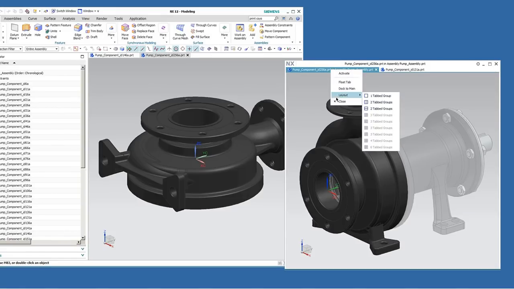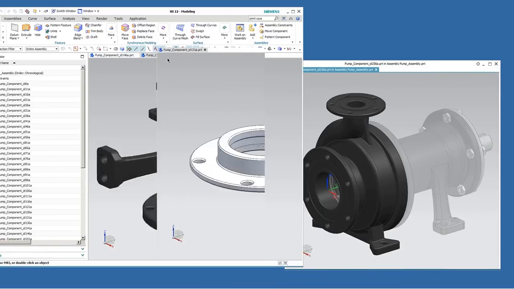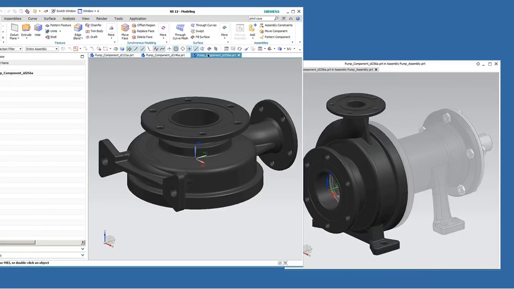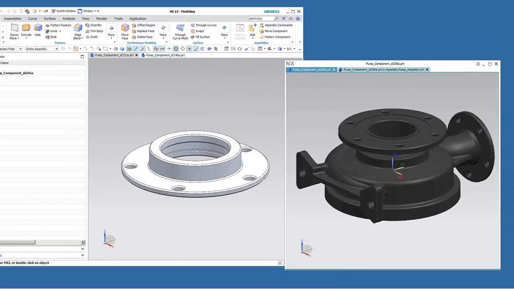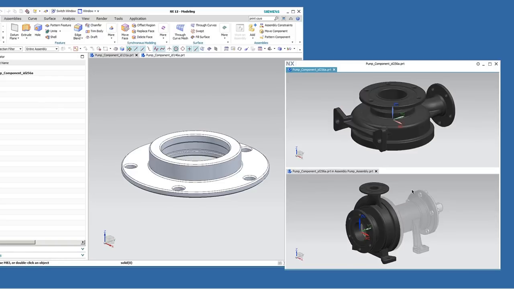Then you can select the layout. Oh, grabbed the wrong component. But it's pretty easy to just move them around. So now you can work in the part up here and select from here. And this is especially handy when you have two displays. You can actually work on both displays really quite efficiently.